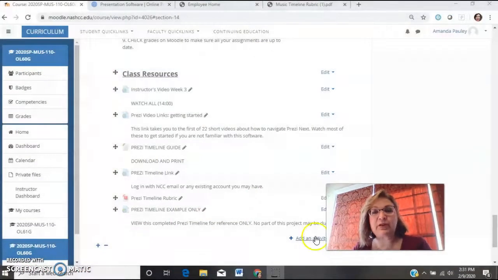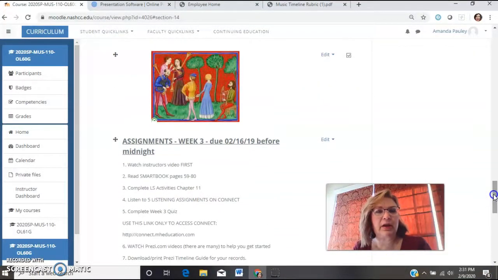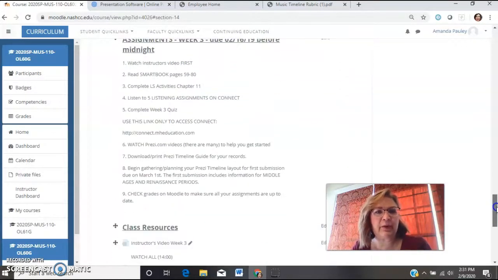I've got several resources under week 3. You'll see my little picture here, kind of depicting the Renaissance period. And we're going to go into Middle Ages and Renaissance, into the first period of music history. You have your assignments due next Sunday. You will have 5 listening activities, and then only one. Actually, it's just Middle Ages this week. And I think week 4 we continue with Unit 2 and finish up with Renaissance.